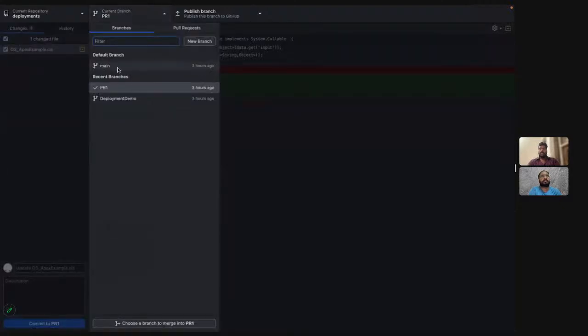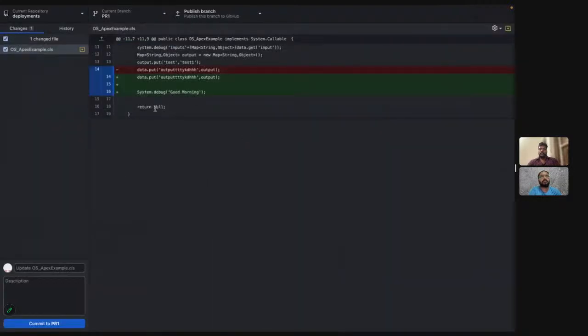So that main branch will get created automatically, and from that main branch, we will be creating a new branch in which we will be making our changes and pushing it to Git. So we have made our changes. After that, what we need to do is we will be committing these changes to the Git repository.